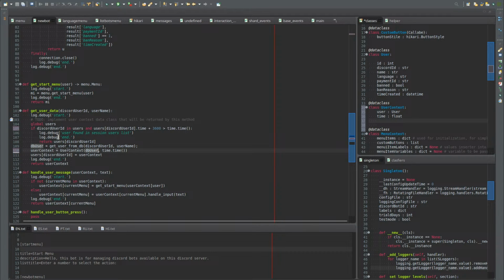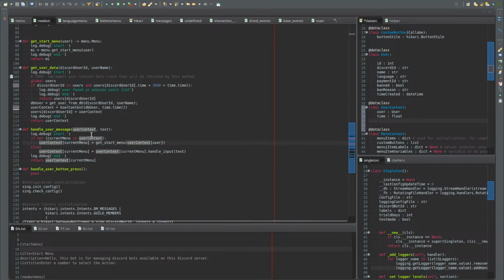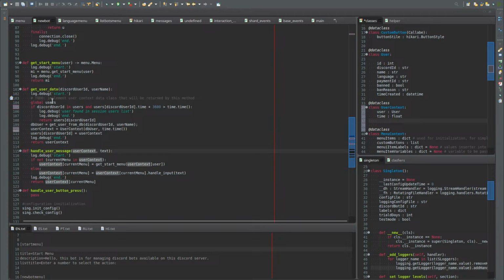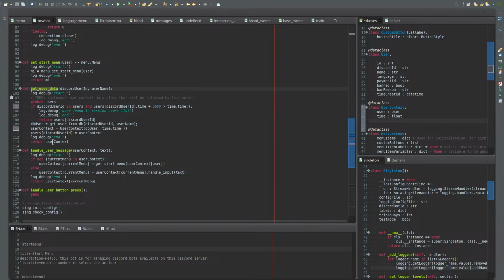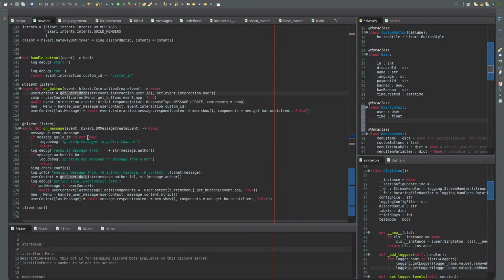So, user found in session list. Okay. So user context is used this way here. Okay, handle user message. Let's call user message. Here, context is extracted from get user data. Oh yeah, now it returns user context. Okay.